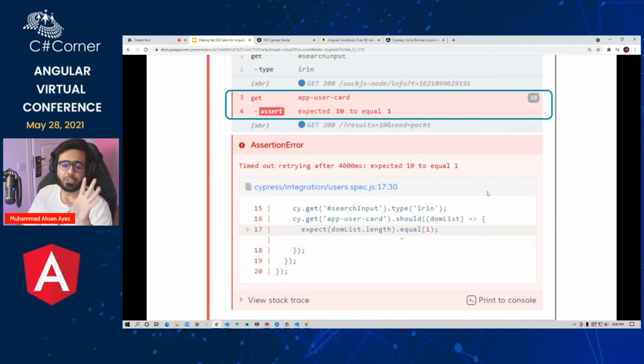So Cypress exactly tells you what's happening. First, the problem is that we expected one item, but we got 10 items. That's why it says expected 10 to equal 1.